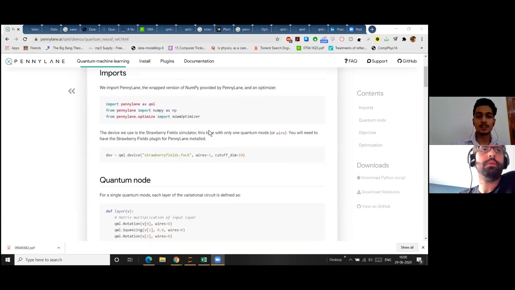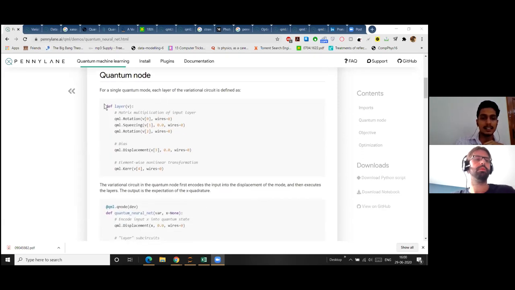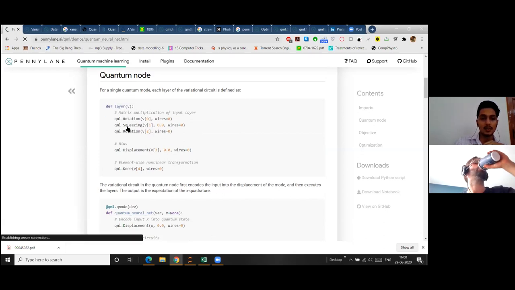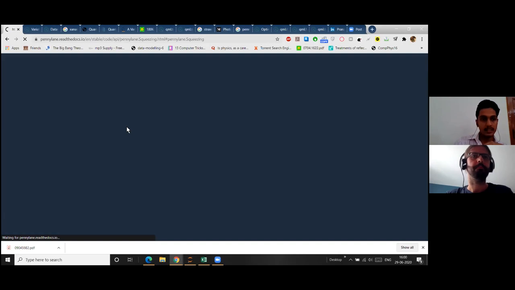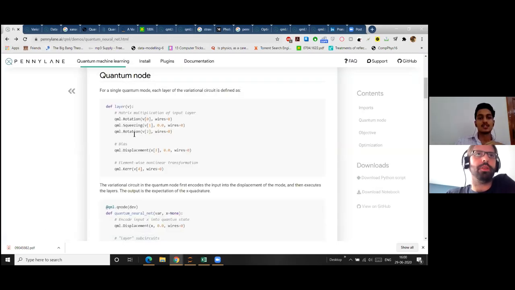If you want to use the continuous variable neural networks, first of all, we have to use the Strawberry Fields simulator. So all others don't work here. You just import the necessary libraries, you import the Strawberry Fields simulator, and then right here we define the layer. We are just using one wire.